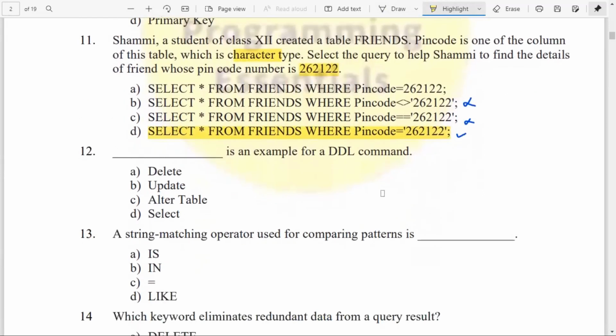Dash is an example of a DDL command. DDL stands for data definition language. It's the language used for defining the schema. Among these, alter table is a DDL command, which means it will alter the structure of the table. A string matching operator for comparing patterns: for pattern comparison, we will use the like operator.